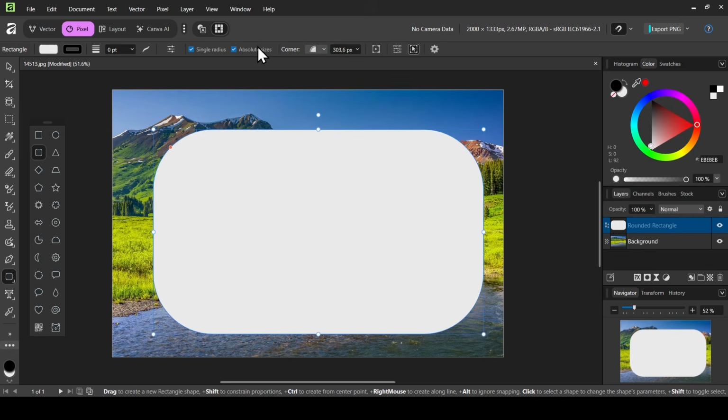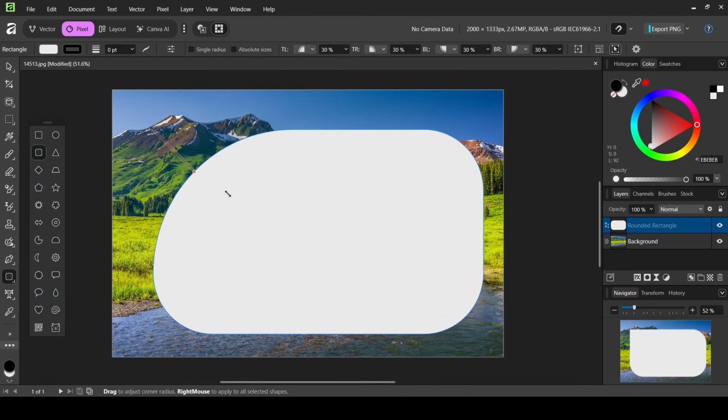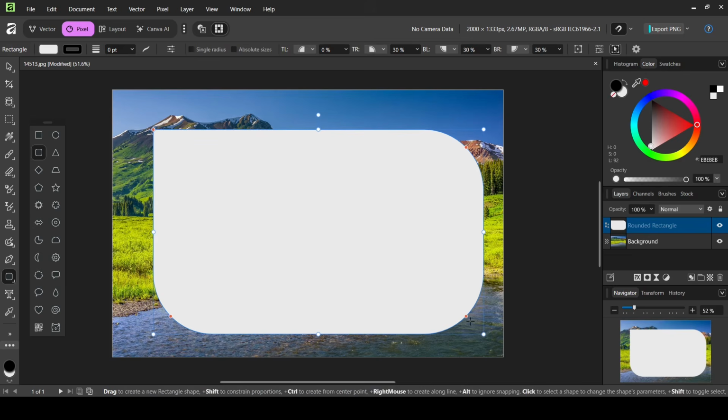So the absolute size will change, for example, the units here to pixels. So here it is % when you uncheck it. And now if you uncheck the single radius, for example, you have 4 points here, orange dots, you can change, for example, bring it up, bring it down. So you can modify the corners individually. So like this, and then you can change this one here. So Control Z to undo, Control Z to undo.